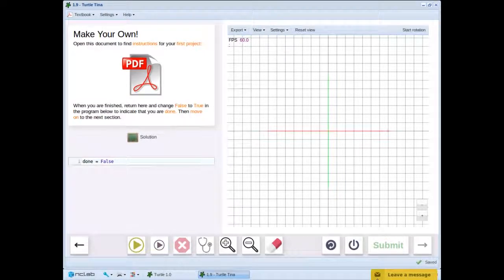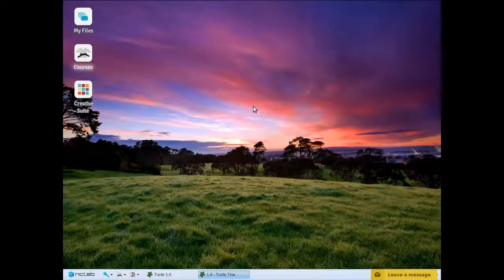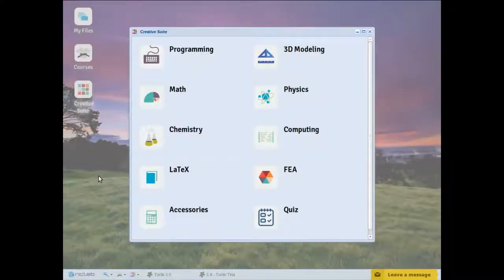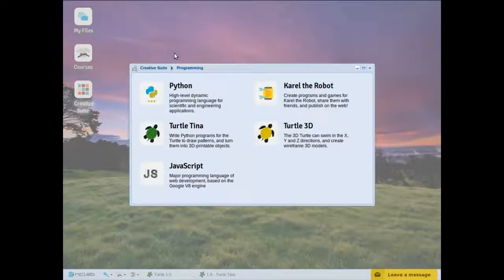All Turtle projects will be done using NCLab's Creative Suite. To get there, close the course window in NCLab and double-click on the Creative Suite icon on your NCLab desktop. You will see a variety of modules. Go to Programming. There you will see several coding apps. Open Turtletina.